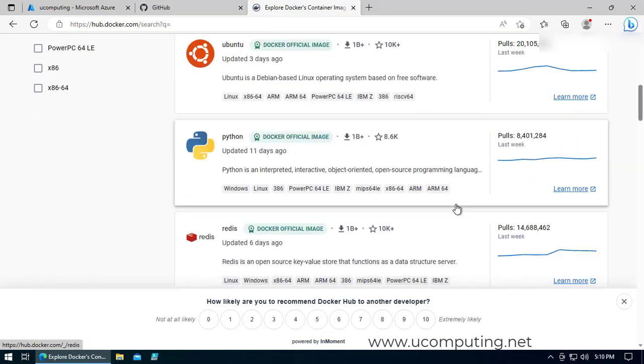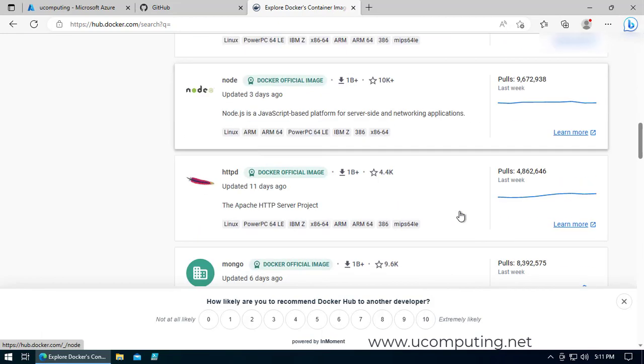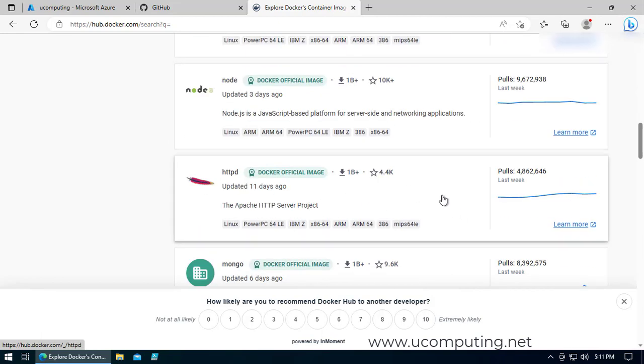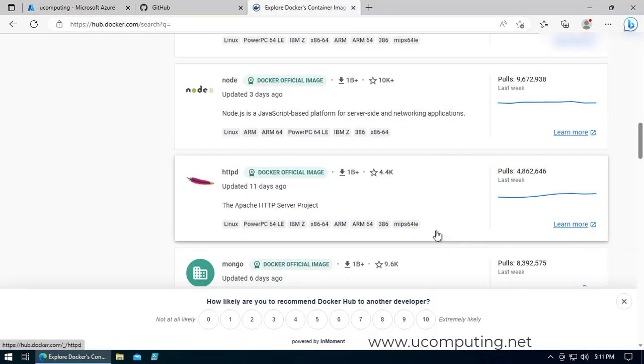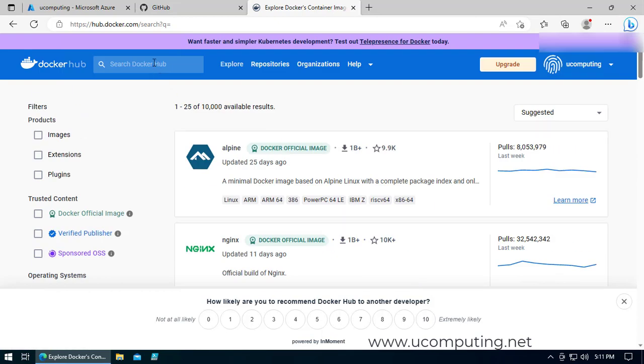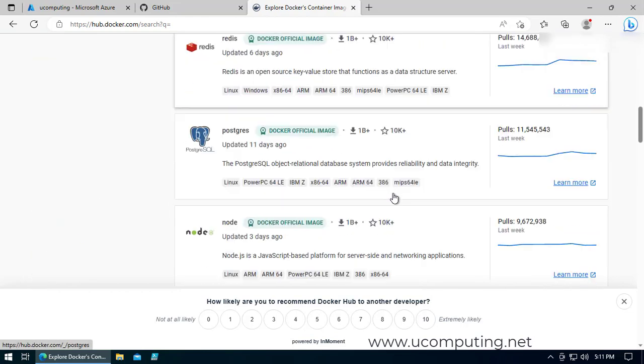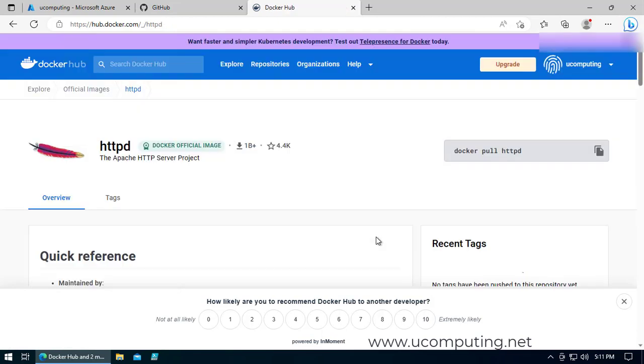Now my favorite is the HTTPD container image. It allows you to host a simple HTTP site without any hassle. So that's what we're going to use. In order to import this into our new Azure Container Registry, we will need to run a command. But before that, I'm going to click on this. Don't forget that you can also search for any Docker Hub container image using the search field over here. I was just fortunate to find the one that I need over here, so I don't need to search. So I'm going to click on it.